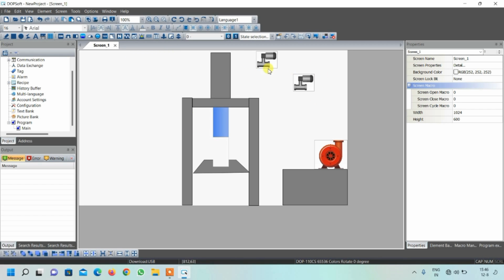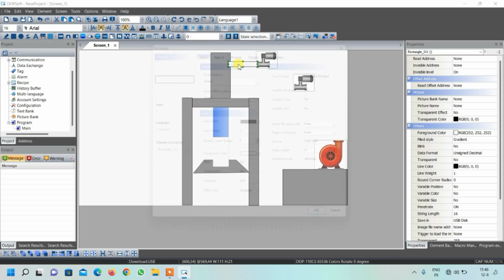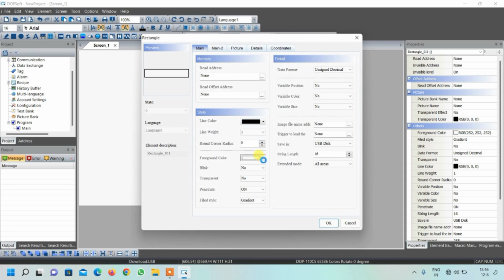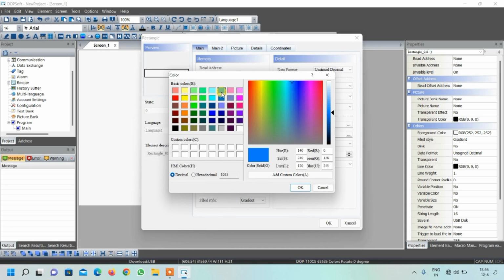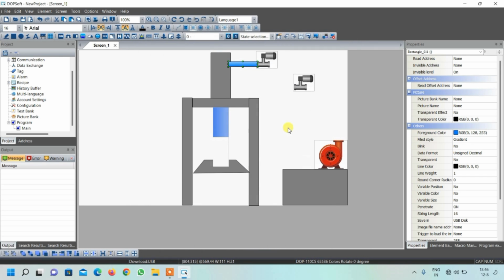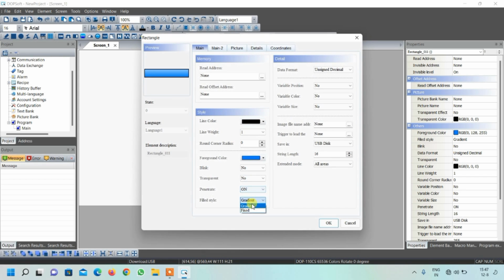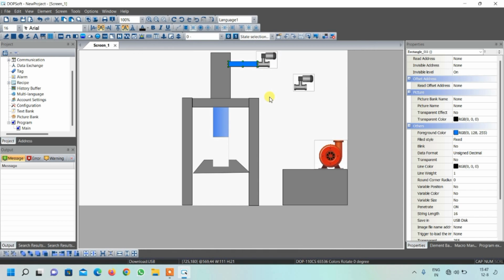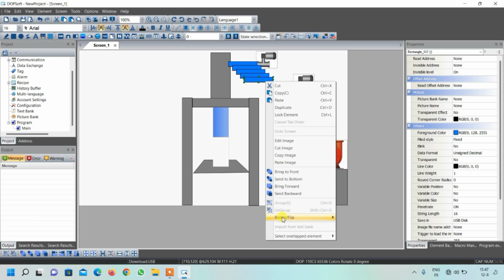Now we will draw pipelines connecting it to valves and pumps and this cylinder valve. So I don't want animation, so I will just use rectangle only. So for supply lines, let us select blue color. And here I will select fixed and just copy paste this. Then rotate it.